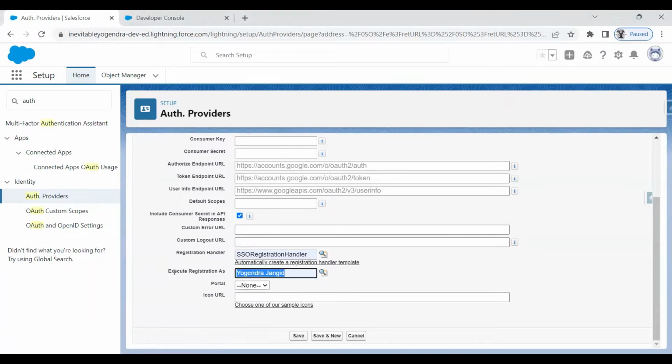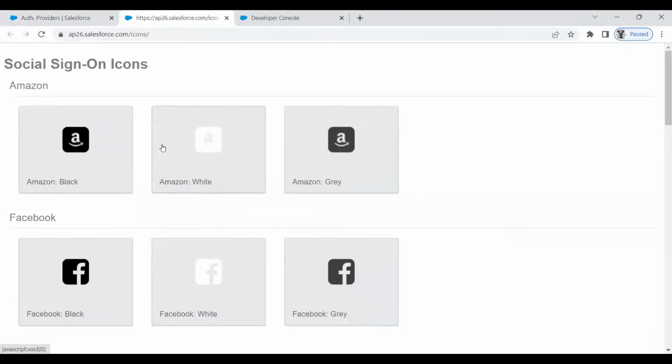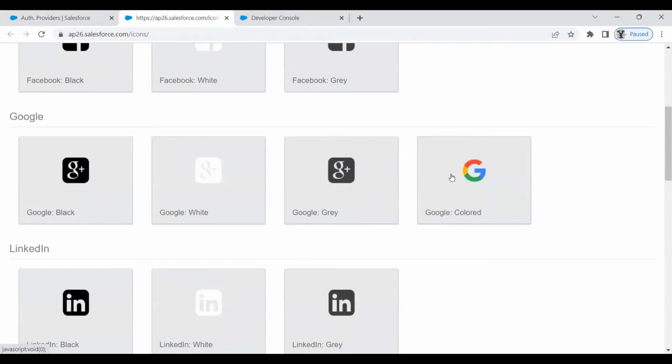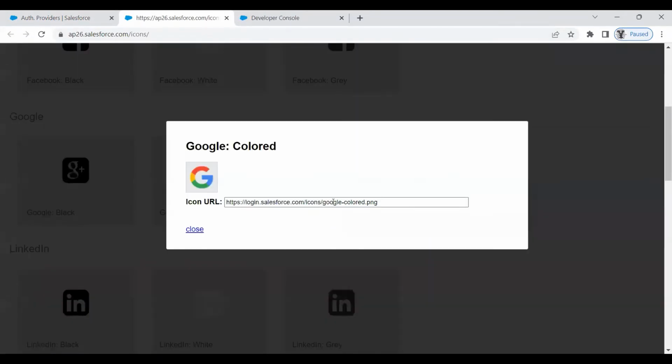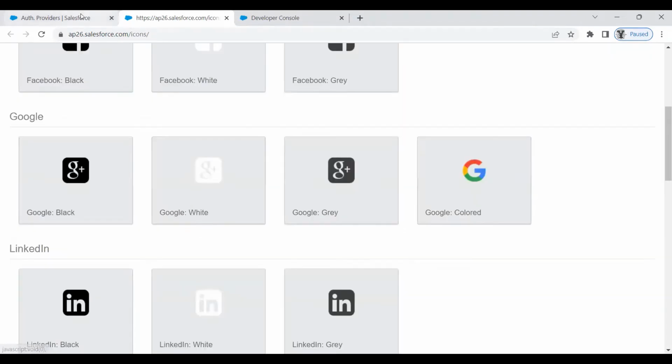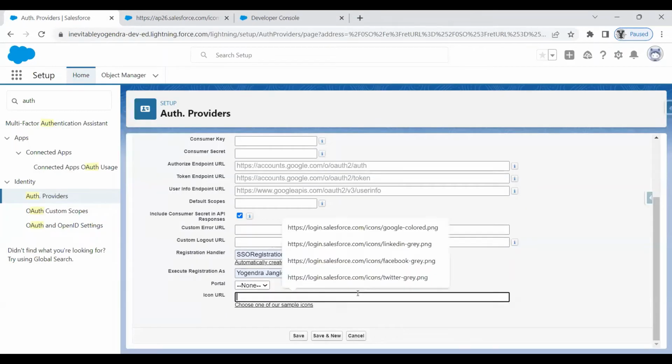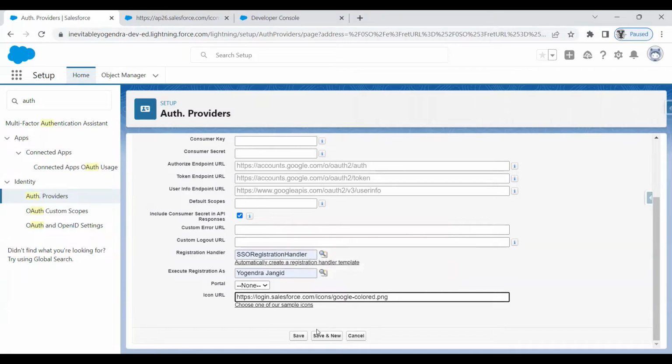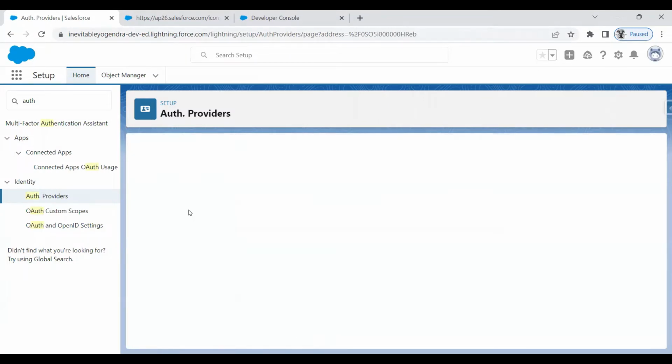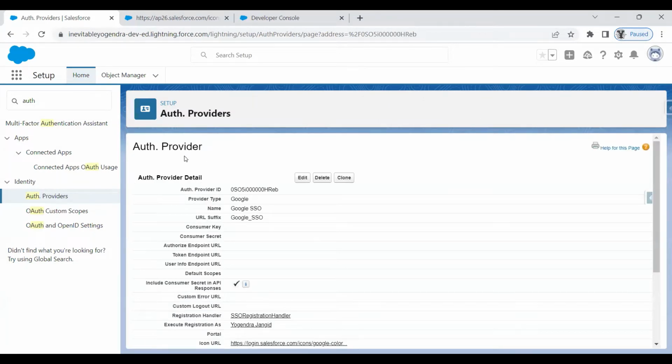So I am just providing my name over here, and in the icon URL, what you can do is click on the link below, and since we are going ahead with Google SSO, you can click on the Google icon of your choice, copy the URL, paste it in the icon URL section, and save it. So this way we have set it up for Google.